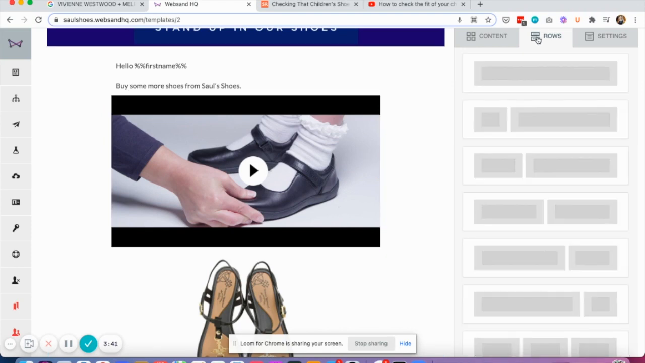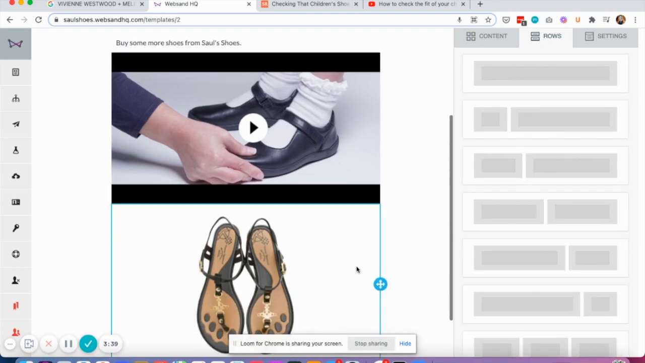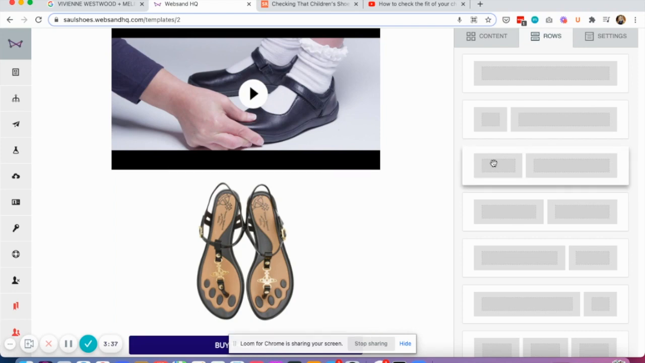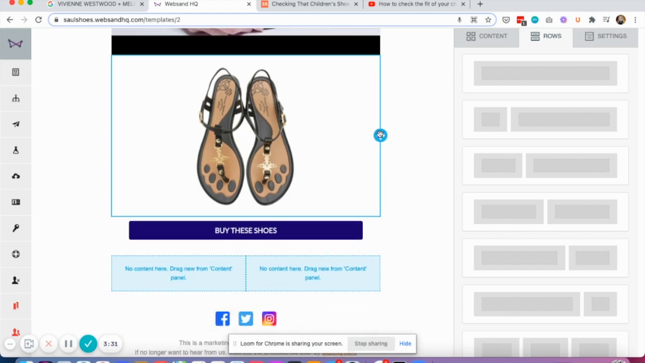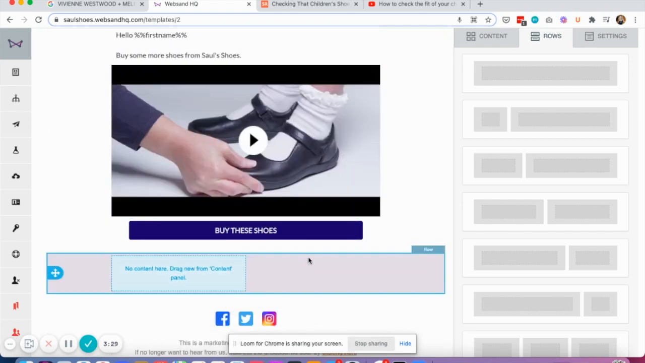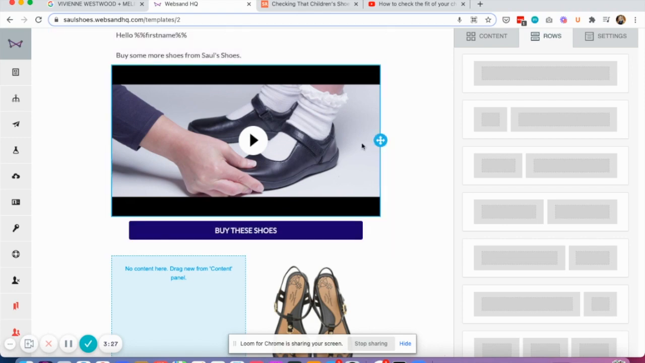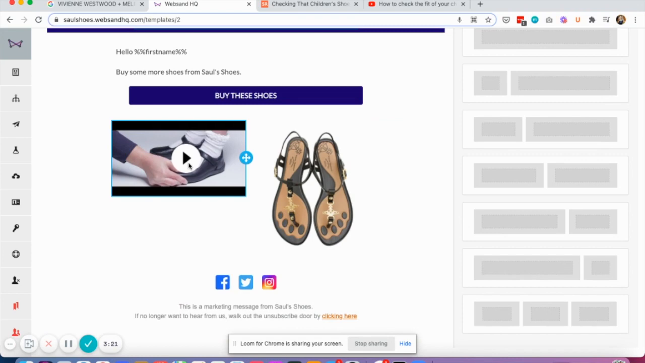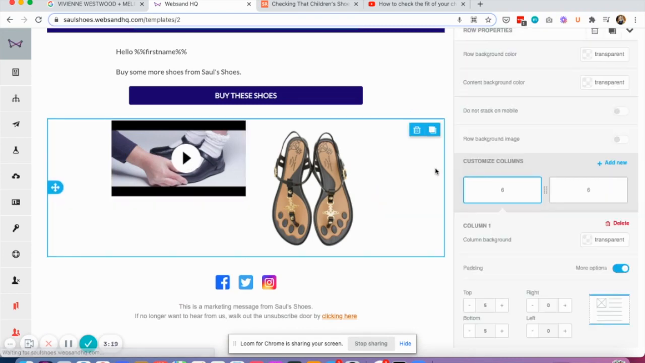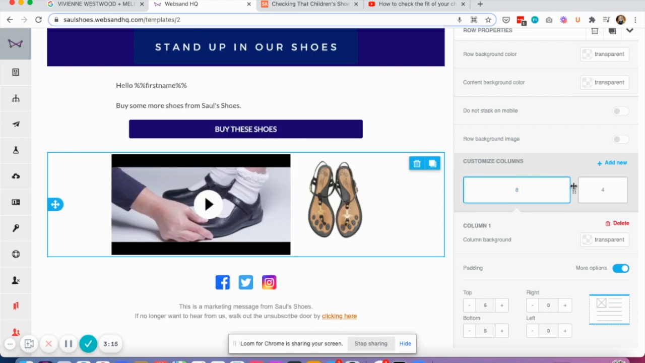So if I was selling kids shoes rather than lady shoes, for example, I might want to have that. I'll pull this side by side row in here. What I might want to do is pull these down, have that on one side and have the video on the other. I want to make that a little bit bigger.